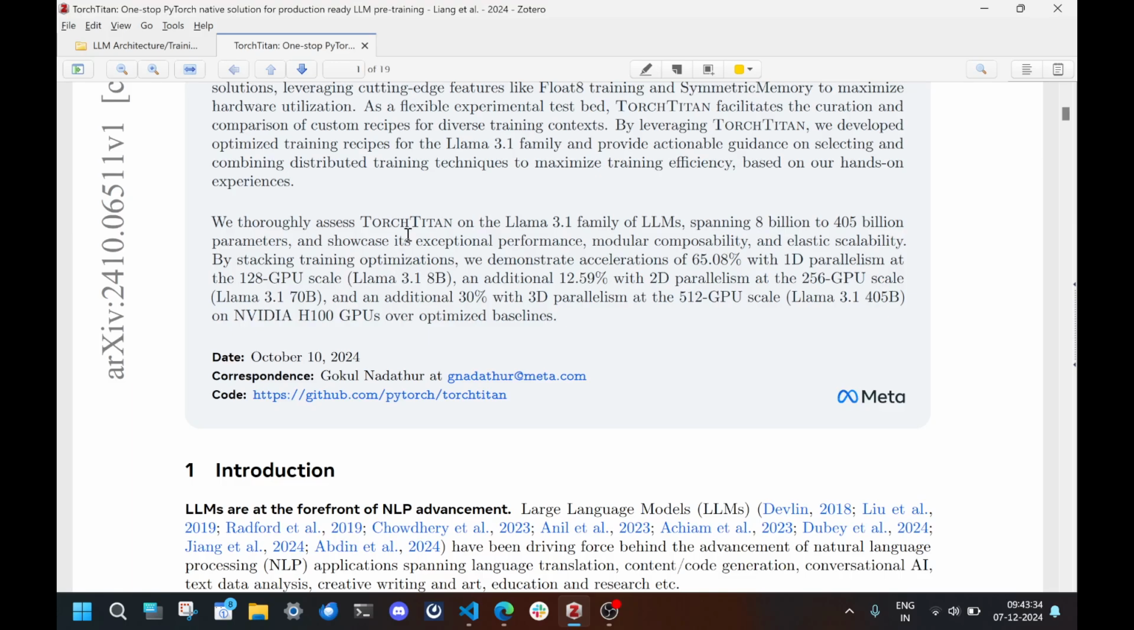All right. So they thoroughly assess TorchTitan from 8 billion to 405 billion and showcase its exceptional performance. By stacking training optimizations, we demonstrate acceleration of 65.08% with 1D parallelism at 128 GPU scale, then 12.59% more with 2D at 256 GPU scale, and then 30% more with 3D at 512 GPU scale. All right, so they're basically training different size models with different numbers of GPUs over the H100 optimized baseline.